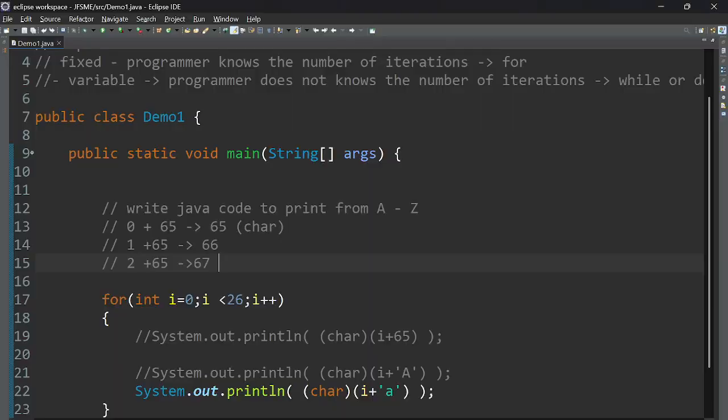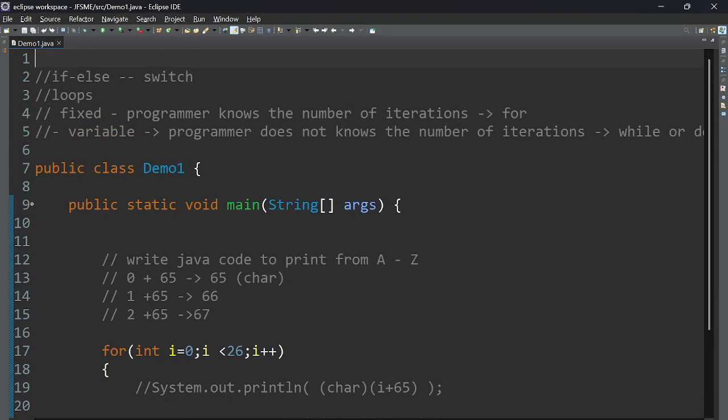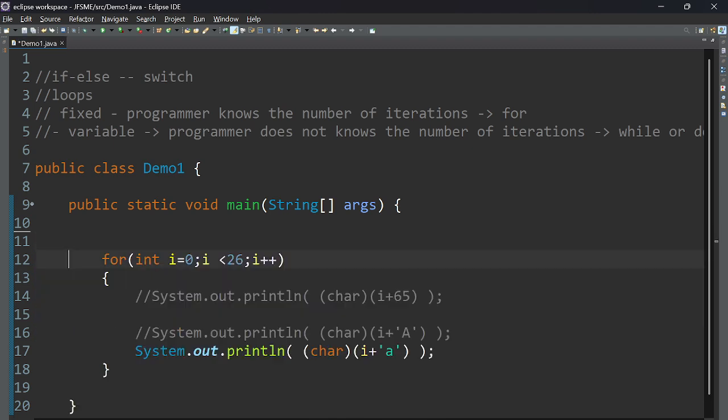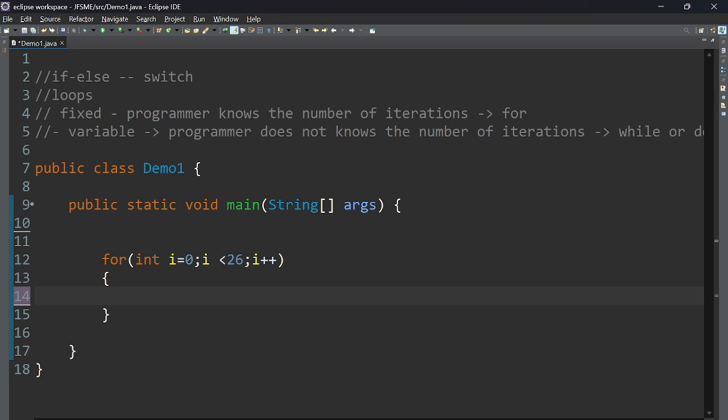In the previous session we spoke about the concept of switch, and also we talked about loops, right? We have discussed a fixed loop, which is the for loop. Wherever the programmer knows the number of iterations, we can go for a for loop. If a programmer does not know the number of iterations, we can go for a do while or a while loop. So let's now see one more example regarding the break and continue statement. After that, we will talk about loop labeling, and then we will move to while and do while.